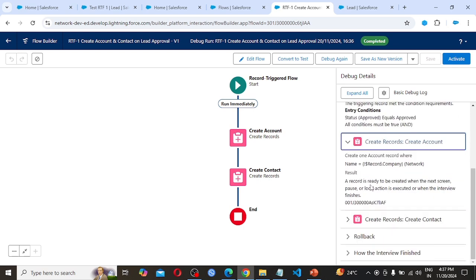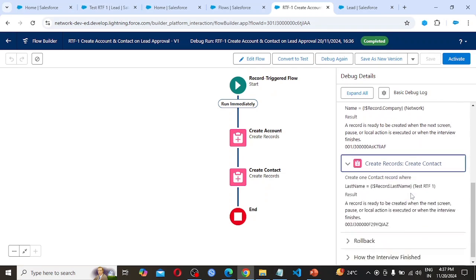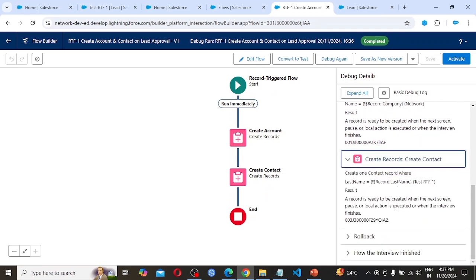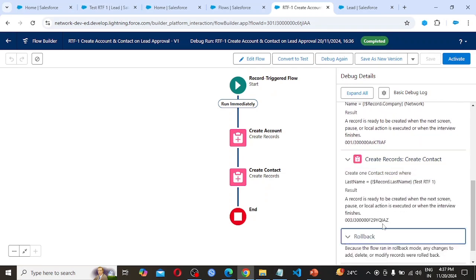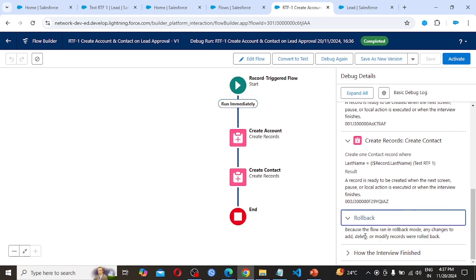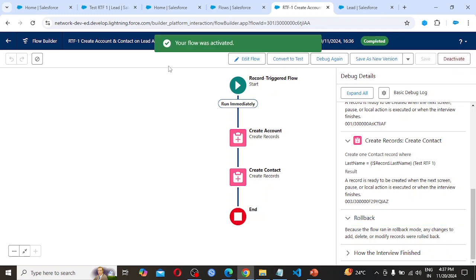Then it is creating the account. So account is created, and also the contact is created as well, and it is a rollback because the flow ran in rollback mode. Any changes to add, delete or modify records are rolled back. So let's activate this flow. So your flow was activated.